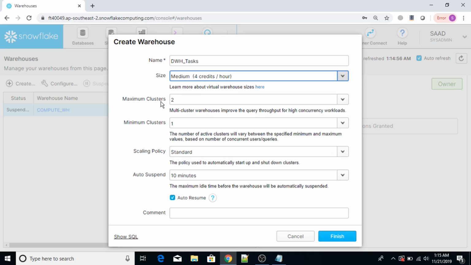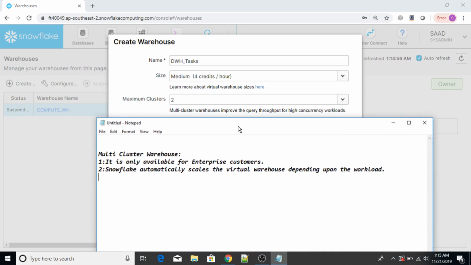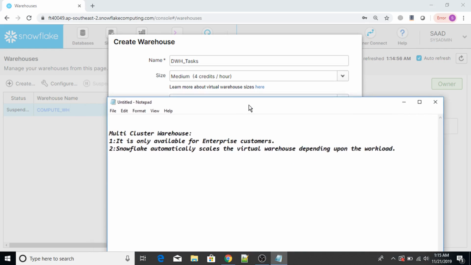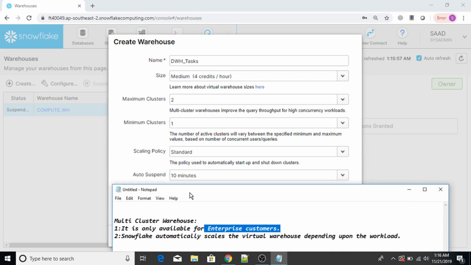Clusters, maximum clusters, minimum clusters. So let me just give you the concept of clusters. It is the concept of a multi-cluster warehouse. It is only available for enterprise customers. I'm using the enterprise version of Snowflake, so that is the reason why it is giving me the option of creating clusters.